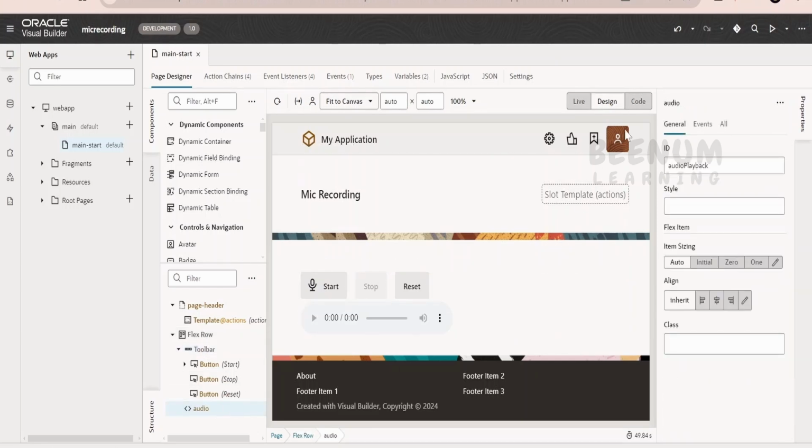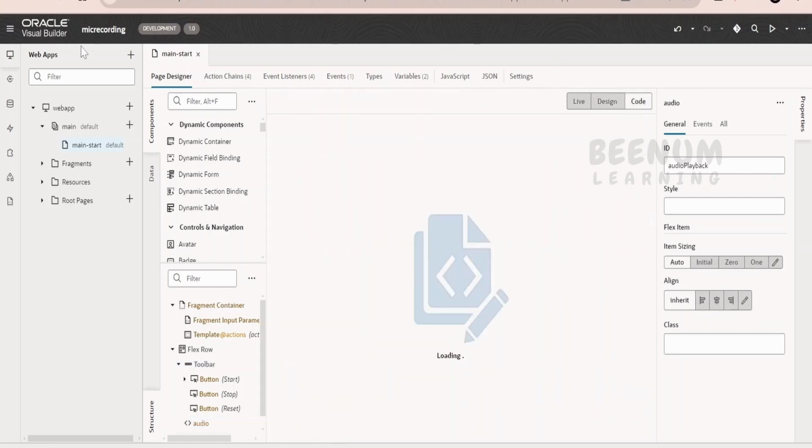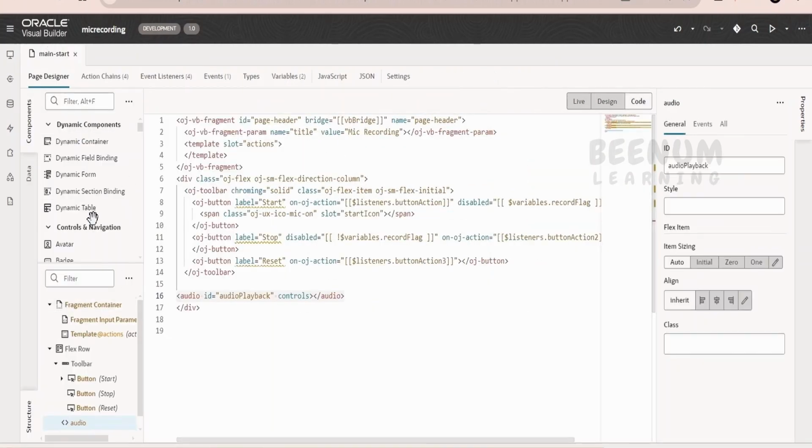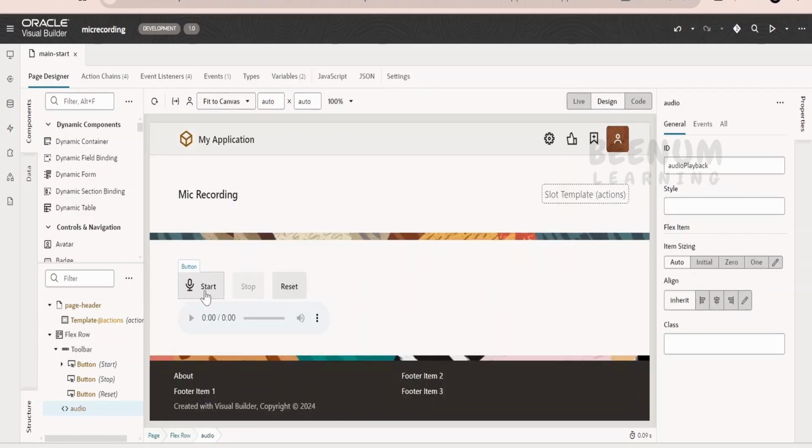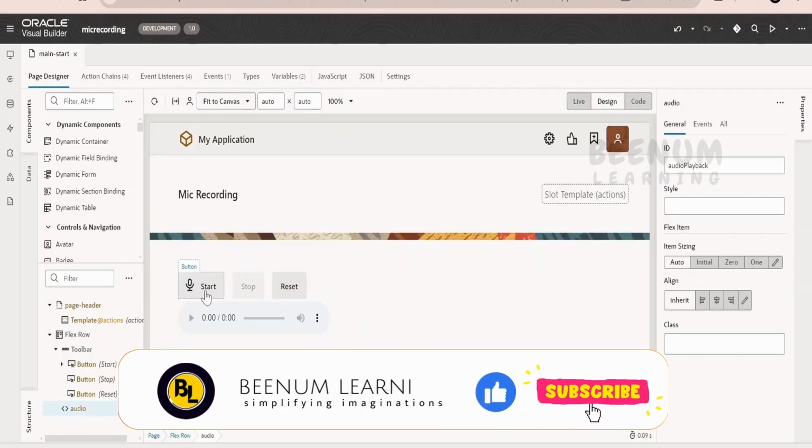Coming to the audio, this audio tag is currently not available in the Visual Builder application component pane. What you can do is manually type audio over here, provide one ID, and don't forget to mention the controls. Then coming to the buttons, we already know how to create a button. These are the normal buttons.